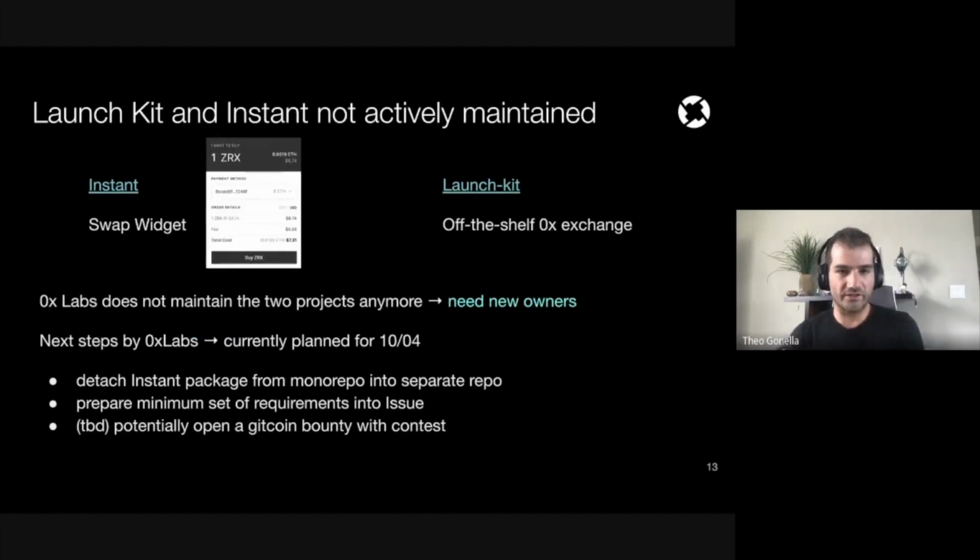Quick update on LaunchKit and Instant. Wanted to make sure we reiterate the message: ZRX Labs is not actively maintaining these repos anymore. That doesn't mean that they need to disappear. As we know, the whole ZRX stack is open sourced, and it's a community driven project. So ZRX Labs not working on this means that they need to be up for grabs in terms of owner. If anyone is interested in bringing them forward, let's work together on this.